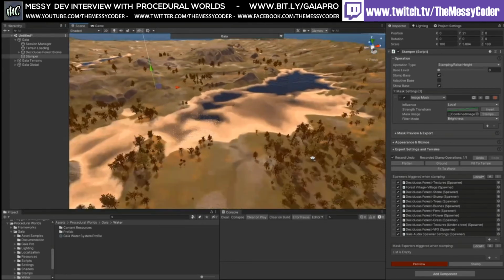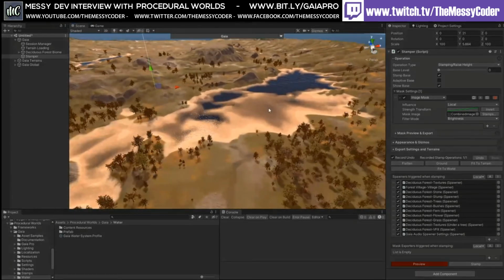So here we go. I've just created another environment. Let's just play this. And I'm going to actually get Snap Builder going in this environment.